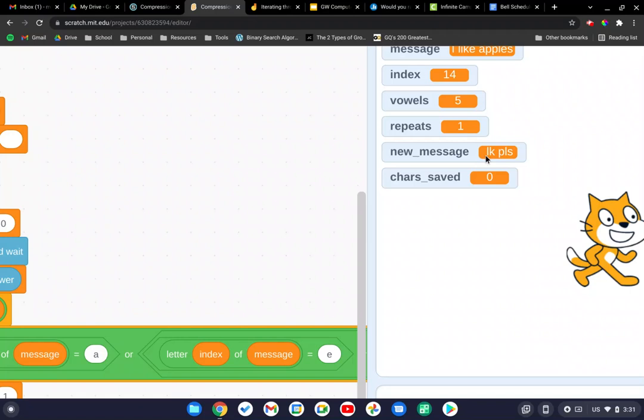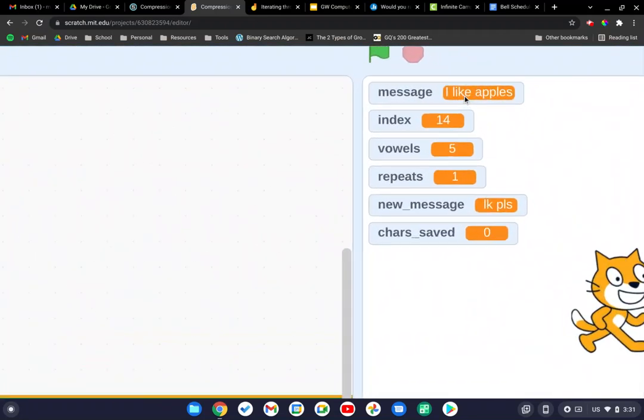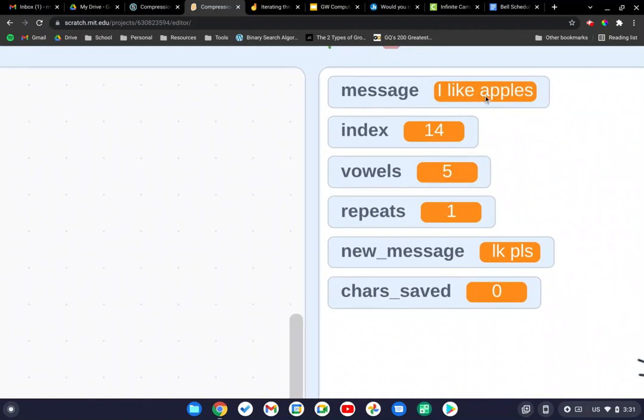Friends, what is wrong with this? It doesn't have the first letter. What else does it not have? It doesn't have a peace. It has one P, which it's supposed to, but it's missing one thing. The A, correct. So there should be an A here. There should be an A there. Because in our original message, friends, if there is a space in front of a letter, no matter what that letter is, it needs to add that letter to our new message.